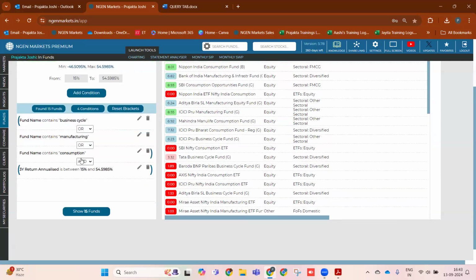Now, please note the condition here: the logical operator for this 3-year percentage return condition will always be AND, because we want funds from these three parameters. All of these three should have return above 15%. Therefore, here it has to be AND as a logical operator. And now, suddenly from the 45 funds that we had, we are now left with 15 funds.